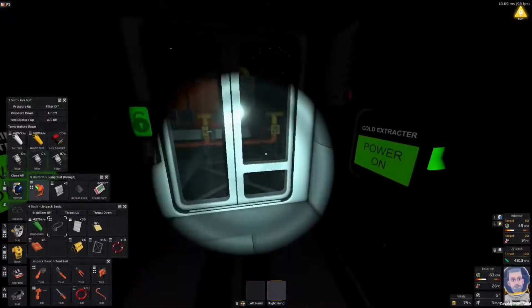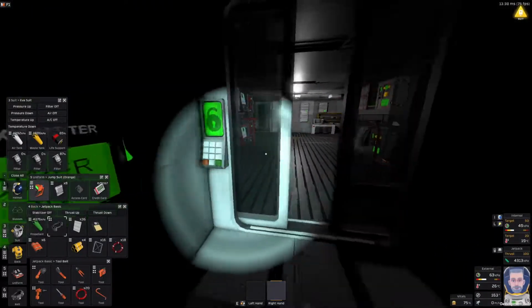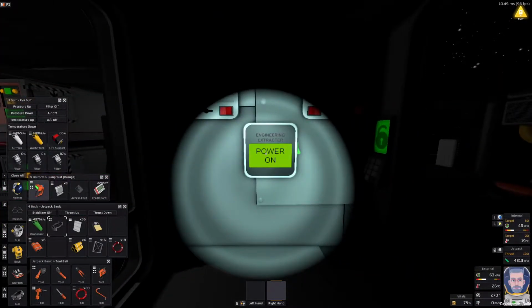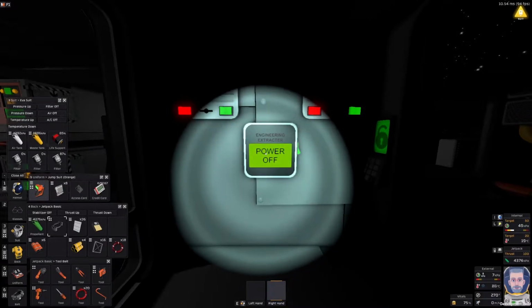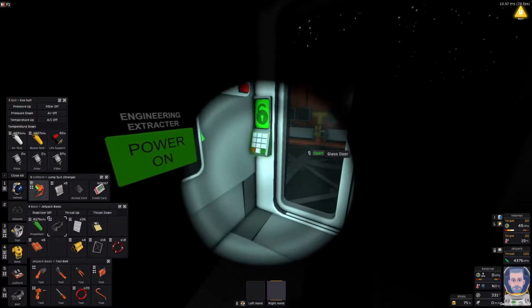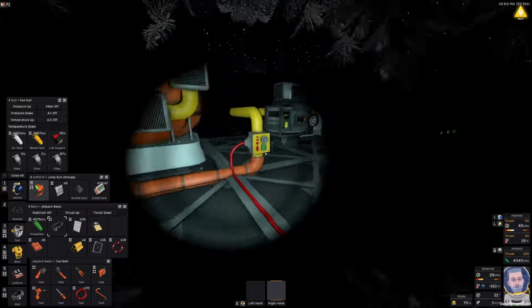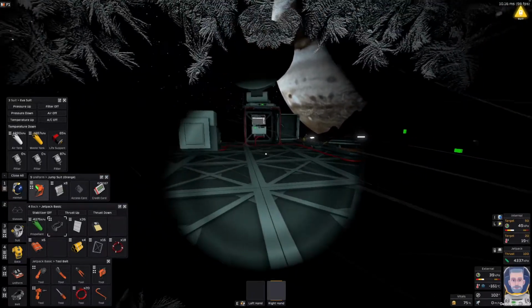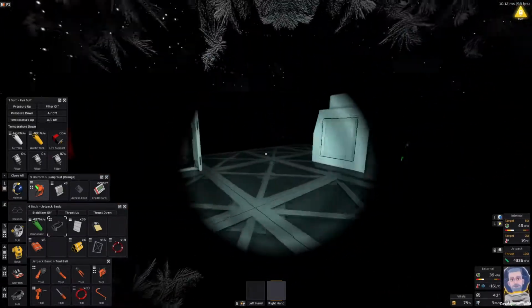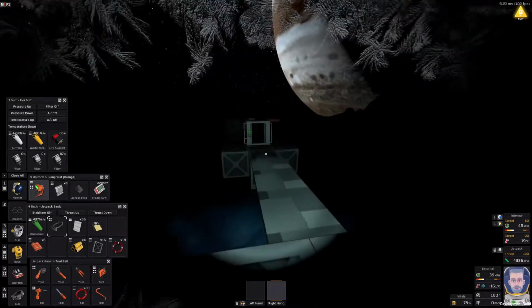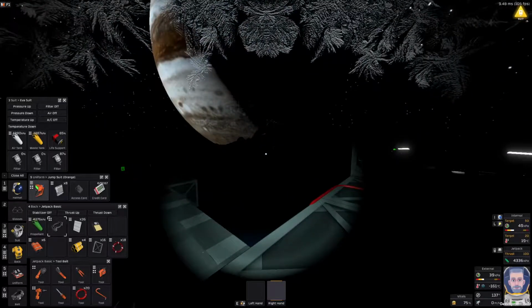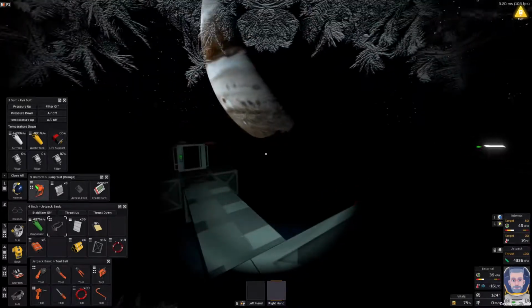and then come out, close the door, moving clockwise round, power on, and all of that nice warm air will go back into engineering. Turn it off, open the door, and out we go into the minus 161. And that is it. That airlock will work for any base, any temperature, and any pressure.